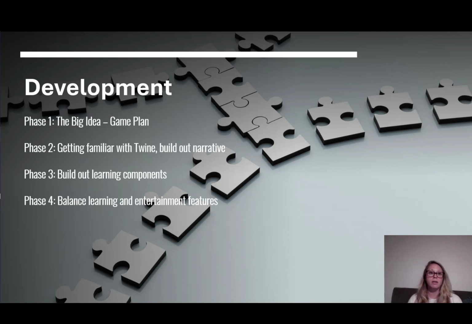Phase three, the second round of feedback, was to continue to build out the learning components and fix any glitches. I had some mismaps within my game itself. So really just go into the nutrition. I hadn't had the time to build that out.